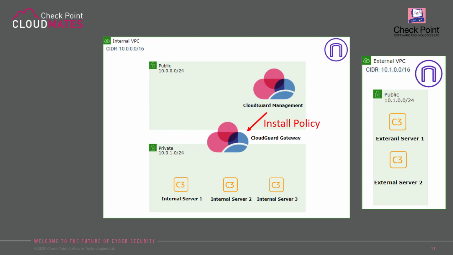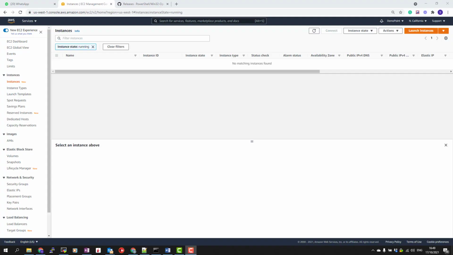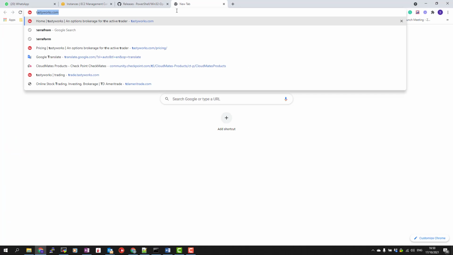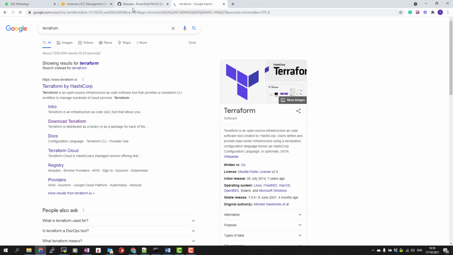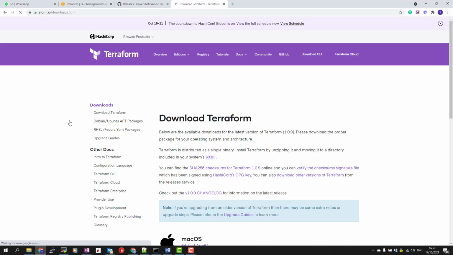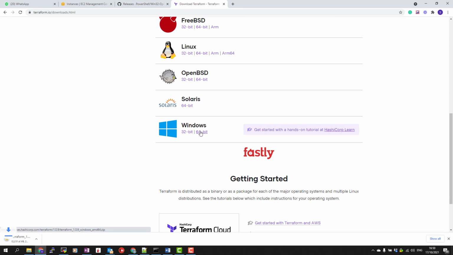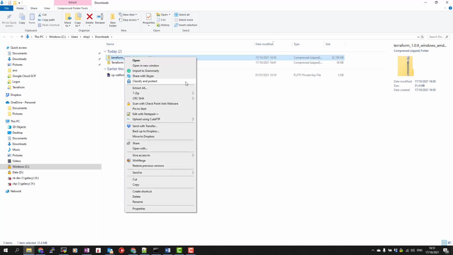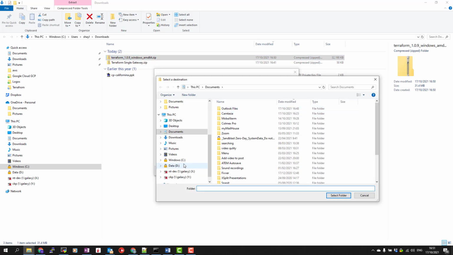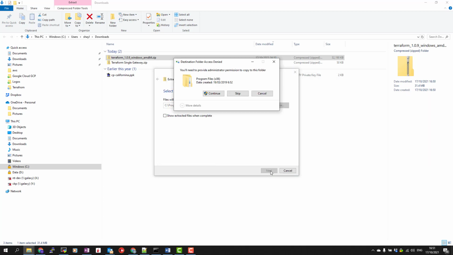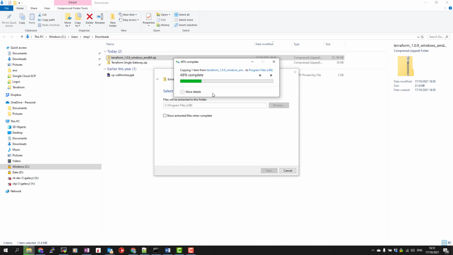Before we run the script, there are some prerequisites. First, you will need to download the latest Terraform version. So go to the Terraform website and download the latest version. Extract the zip file. And now I will add the Terraform directory to the system variables, so you will be able to run it from any directory.